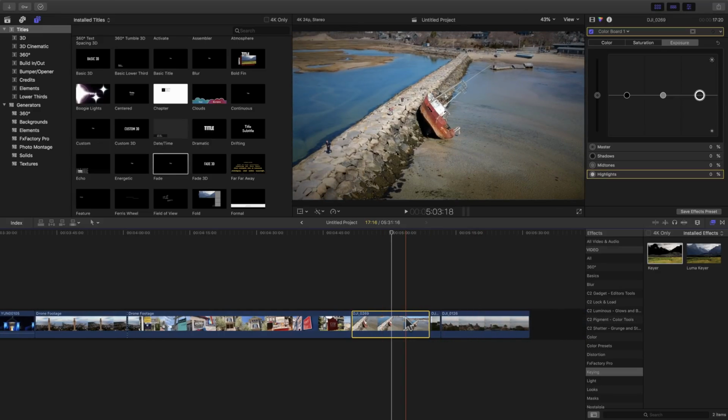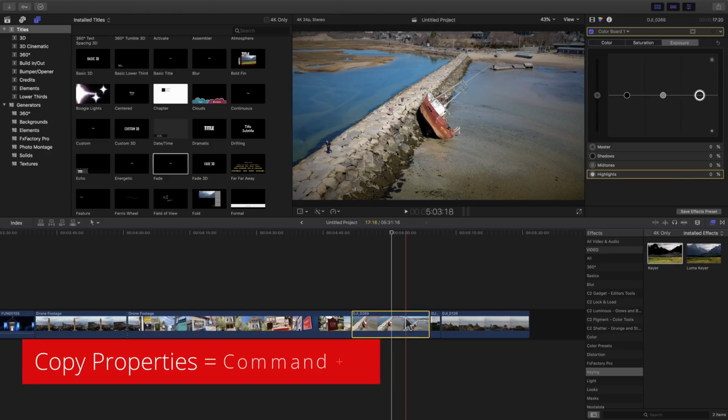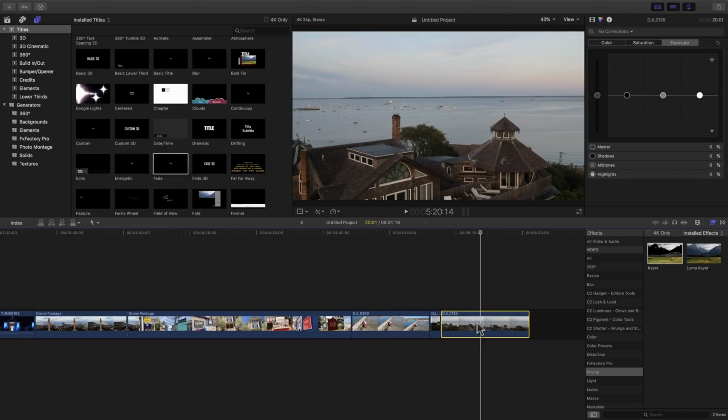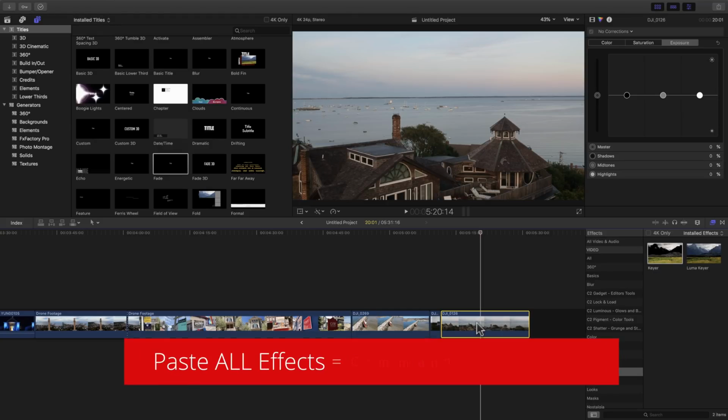So if I want to take those exact settings and move them over, what I have to do is Command C, the standard for copy. Okay. And then the difference between applying everything and just some things is one keystroke. So if you want to apply everything, it is Command, let's see if I can remember this myself, Command, Option, and the letter V.